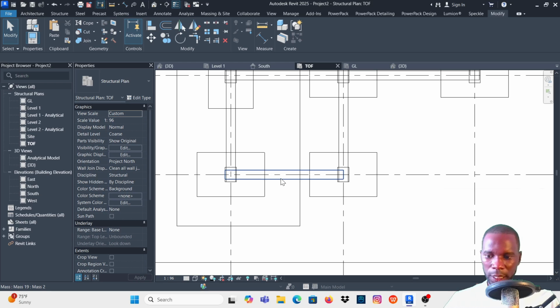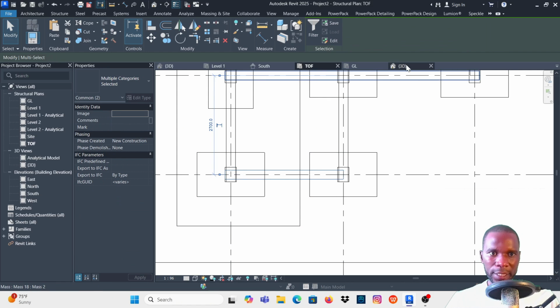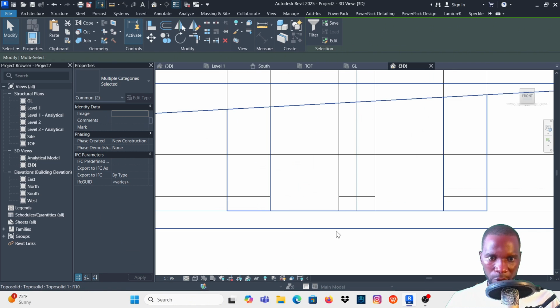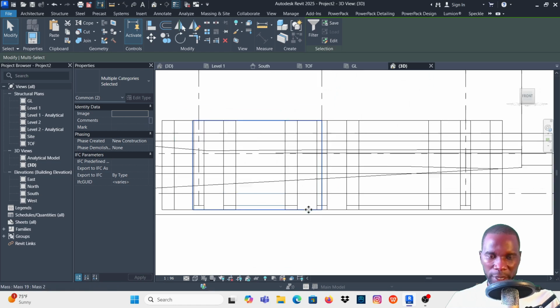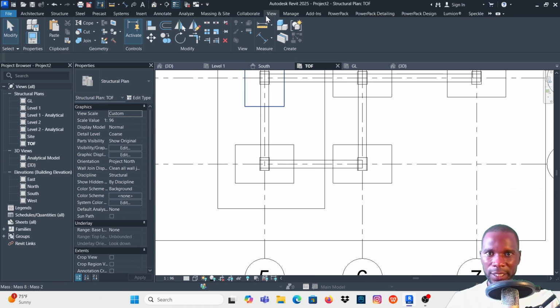I want to select tab on my keyboard. You can see that I've selected the beam, then hold control and select the massing now. Let me go to my 3D view. Am I not selecting? I want to make sure that I align it. What I can do as an alternative is to cut the section. I think the section is better.